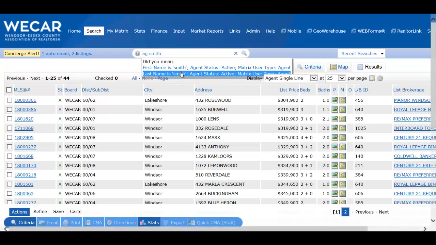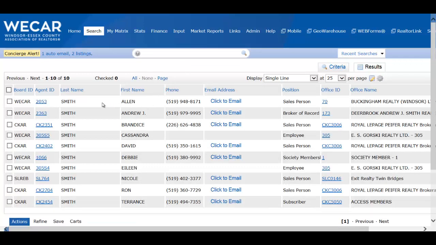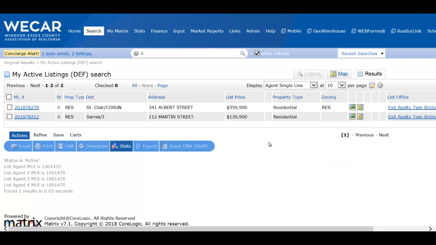First name or last name. Click on it, and now you see the agents with the last name of Smith, no matter which MLS they belong to or board: Windsor, Chatham-Kent, or Sarnia. And then if you click on that person's user ID, it'll show you their name and contact information, and if you click on active listings, you can see their active listings.